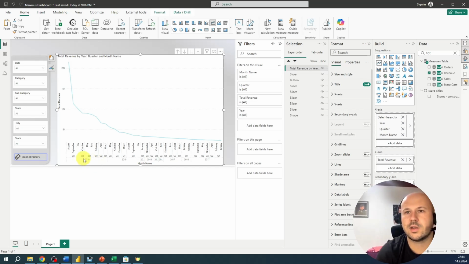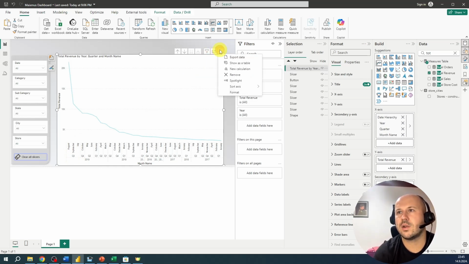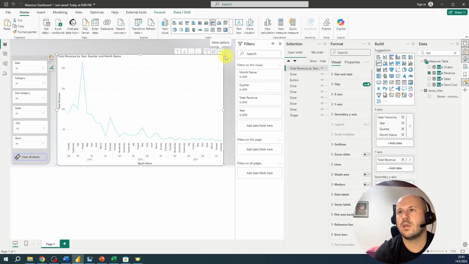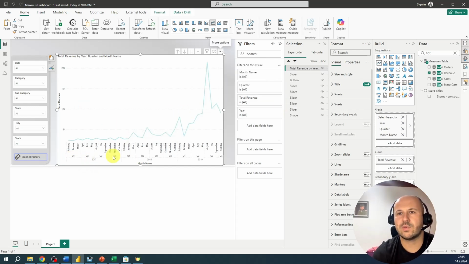It starts with 2019, 2018, 2017. We want to start from the lowest value, from 2017. So let's try here more options. Sort axis by year, month, and okay, we have sorted, but we need to sort it to be ascending. And now we have quarter 1, quarter 2, quarter 3, 4, 2017.